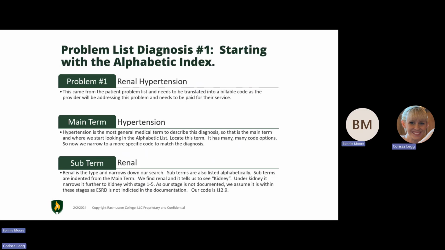Our subterm here is renal. So renal is the type, and that narrows down our search in the alphabetic. All subterms are also listed alphabetically and indented from the main term. So follow down under hypertension and find renal, and it tells us to see kidney. Under kidney, it narrows it down further to kidney with stage 1 to 5, because chronic kidney disease is staged.